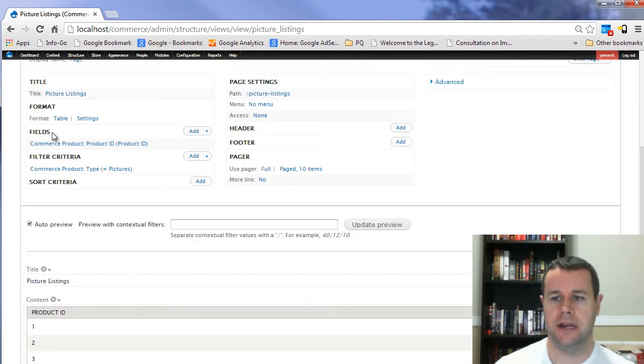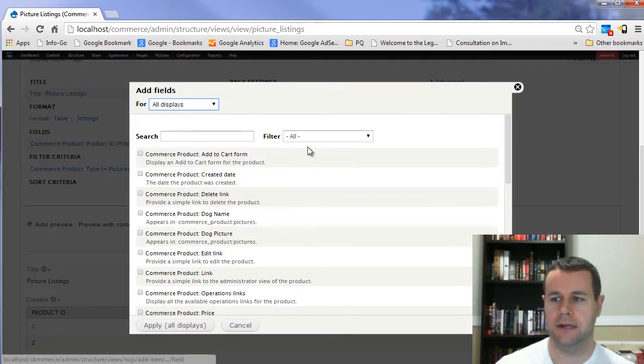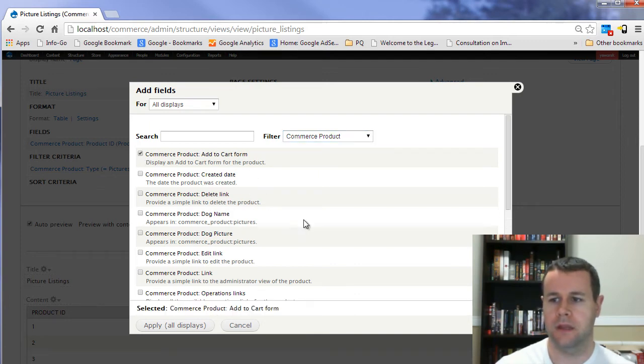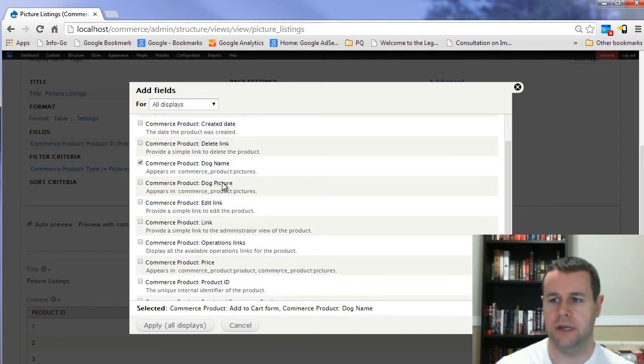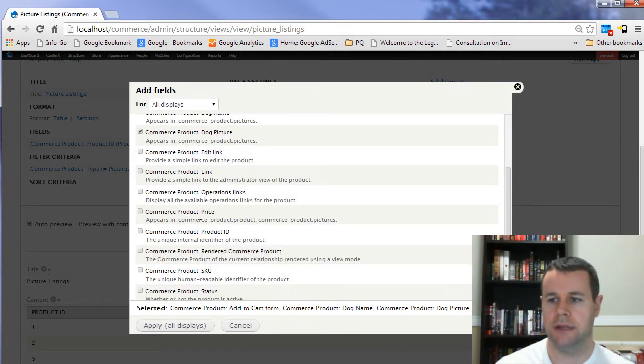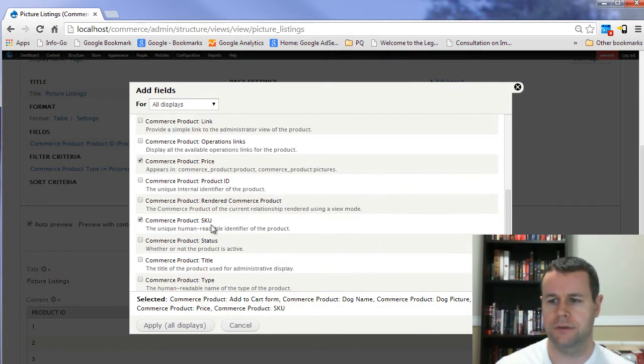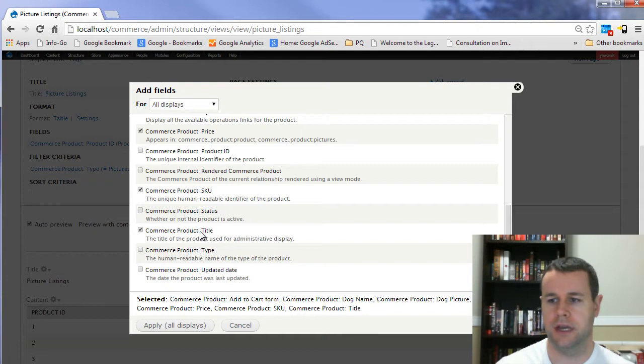Next thing I'm going to do is start adding these fields here. So I'm going to go ahead and add. I'm going to go under product here. I want to add the cart form, and I want to add the dog name. I want to add the dog picture. I want to add the dog price. We'll show the SKU, and we'll also show the title.